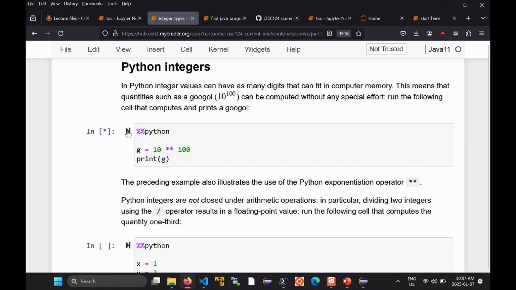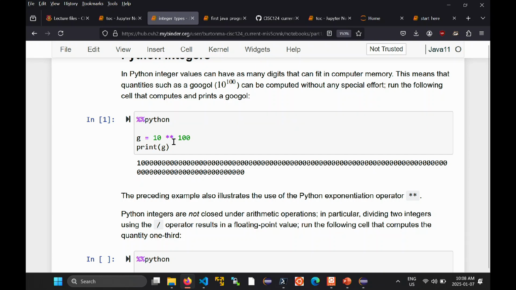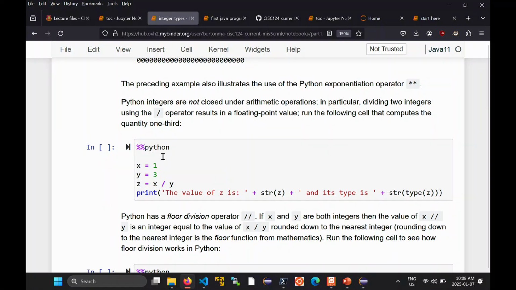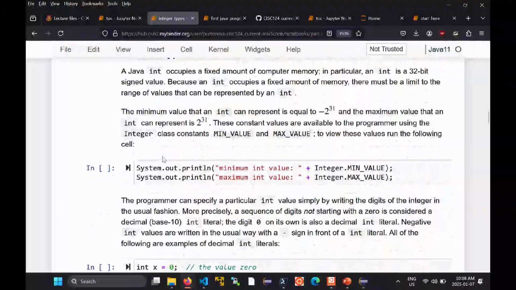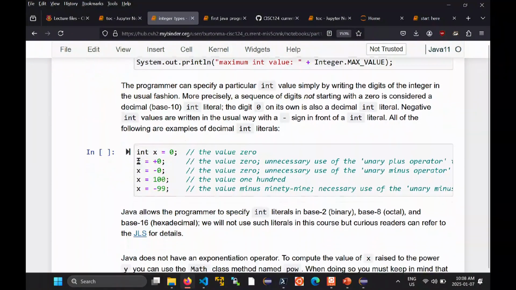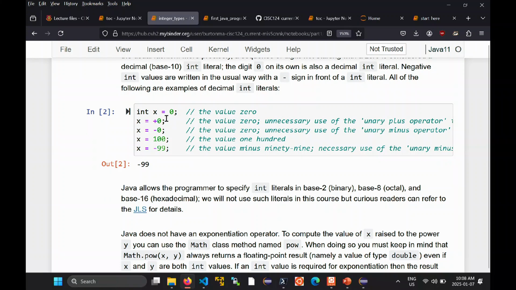Again, the first time you run a code cell, it normally takes a little while. Okay, so there we go. We've just computed 1 Google in Python, 10 raised to the power 100. You can do some other stuff here as well, and more stuff here, and more stuff here. And then in Java, there are some code cells here, which you can also run. Here we're making a variable x whose value is 0 and then changing the value of x a few times.